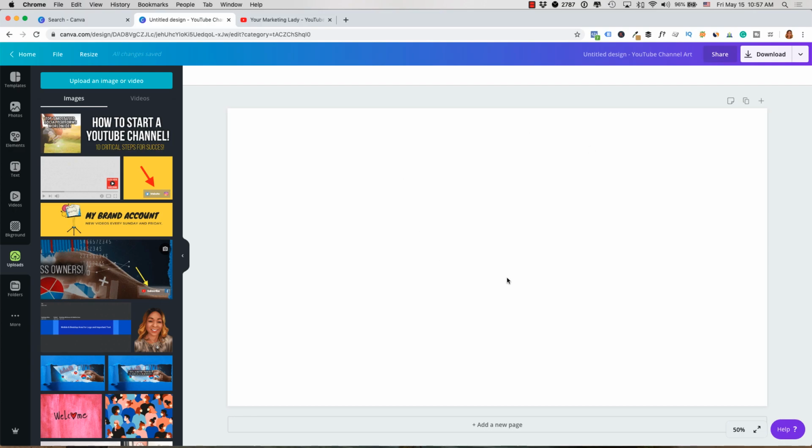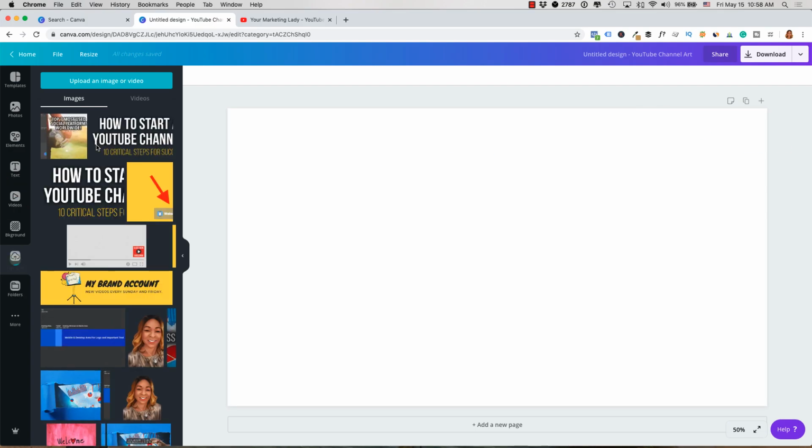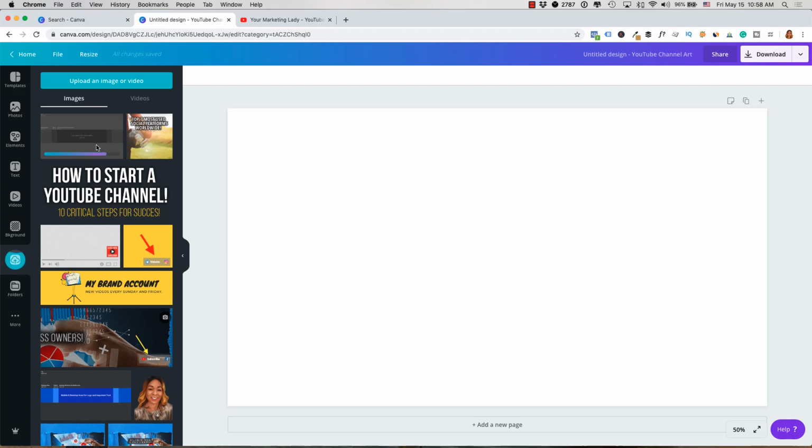Now, the easiest thing to do, because you see, if we start with a blank template, there's nothing on here that shows us how to format this. So we're going to drag over the art template that we just downloaded directly from Google and YouTube, and we're going to use this to help us format that new banner.